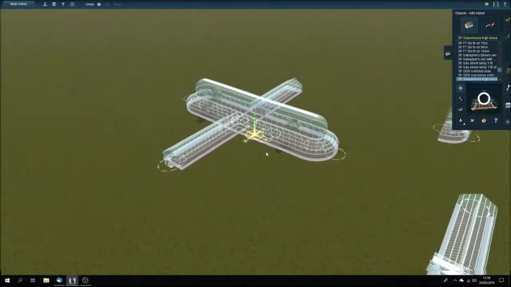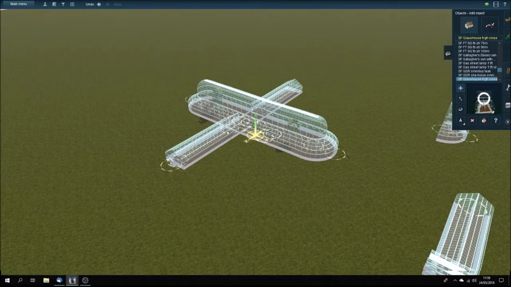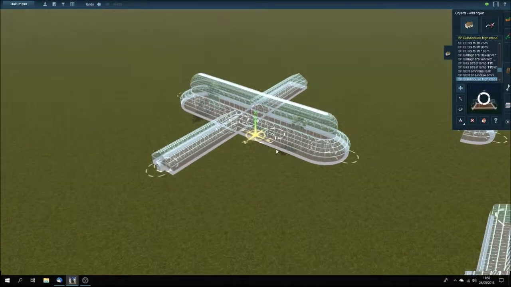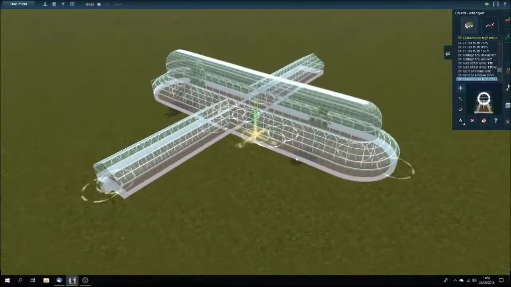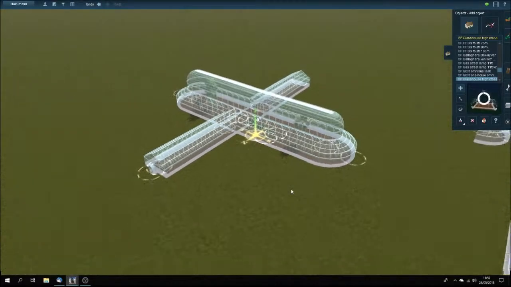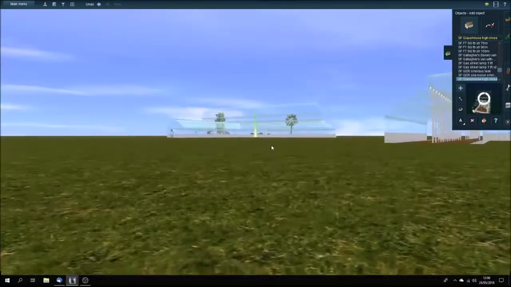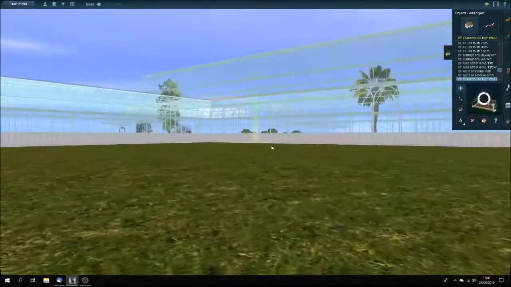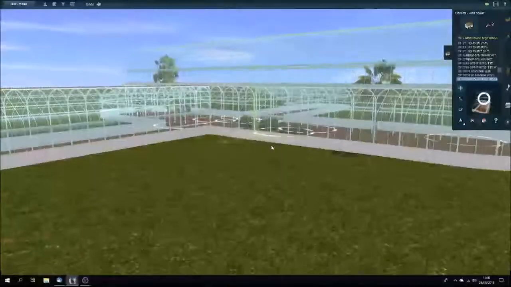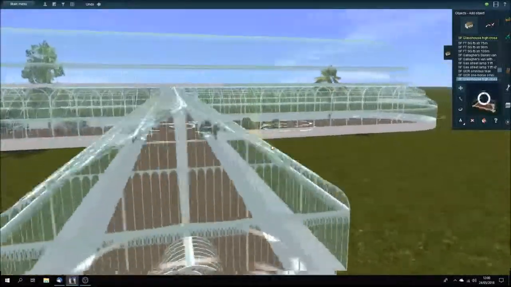and make a real feature of it, make your own Botanic Gardens. The shadows look a bit odd. I don't think there's any way of getting around that if you want to keep shadows turned on in Trainz, which I do. So there we are. There's a glasshouse, and if we go down to ground level, there we are, nicely translucent and transparent, rather translucent.